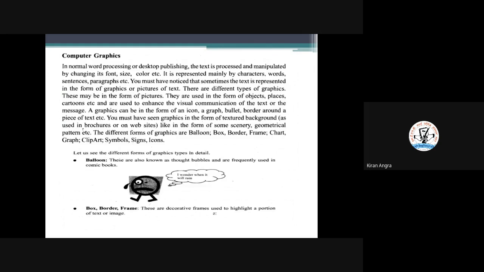Computer graphics. In normal word processing or desktop publishing, the text is processed and manipulated. Then there comes another technique which is called computer graphics. In this, the text is processed and manipulated by changing its font size, color, characters, paragraphs in the form of pictures. The different types of graphics can be pictures, as I told you, icons, a graph, a border. Like the one picture I am showing, putting the figure in a balloon or some border.